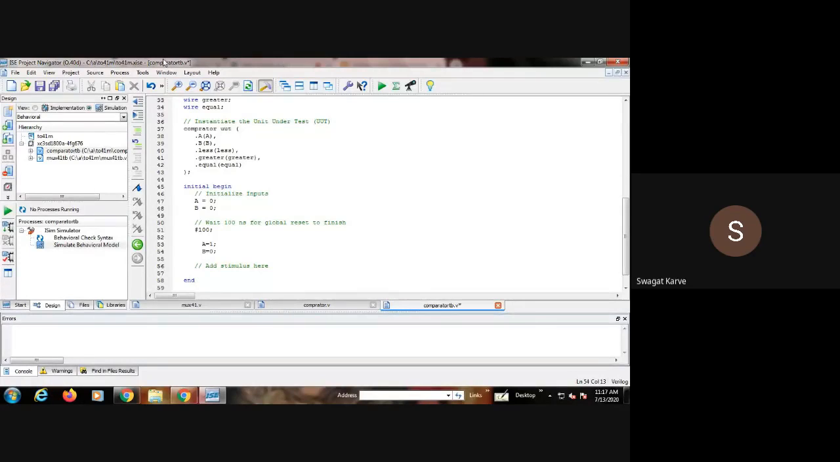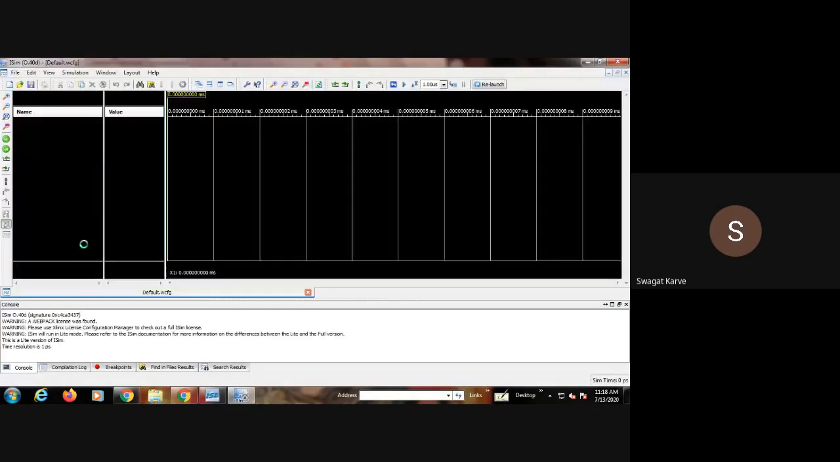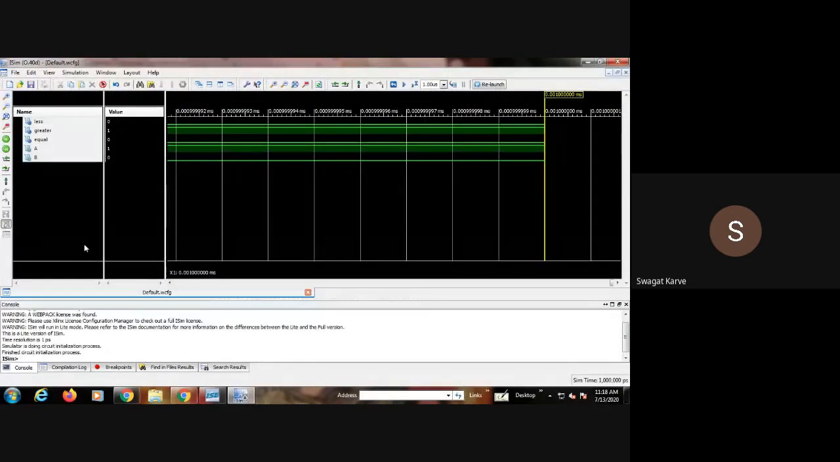Okay. Now again, we will check the syntax. First we have to save it, then check syntax. It is corrected. And now double click on this simulate behavioral model. And now we will get the test bench window like this. Now you can see here clearly this greater bit has been set to 1 and this less and equal are 0, 0. And A is 1, B is 0.